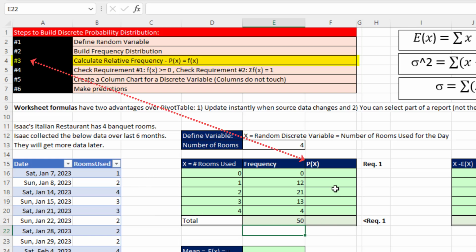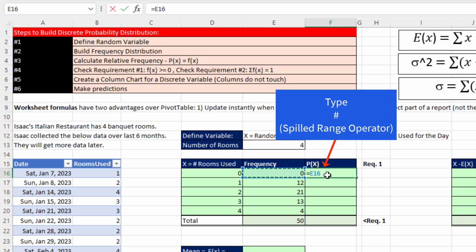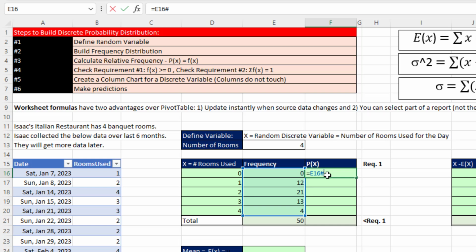Now we need to calculate relative frequency or percent frequency, or in this chapter, the probability of X. So I need to compare each individual item to the total. So in the top cell equals, and here I'm going to use left arrow. I know the formula is spilling from there, so I can just type pound or hashtag. That's the spilled range operator. Now I'm going to divide all of those values by a single value, 50.